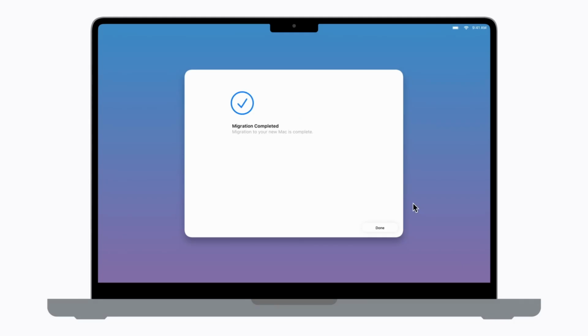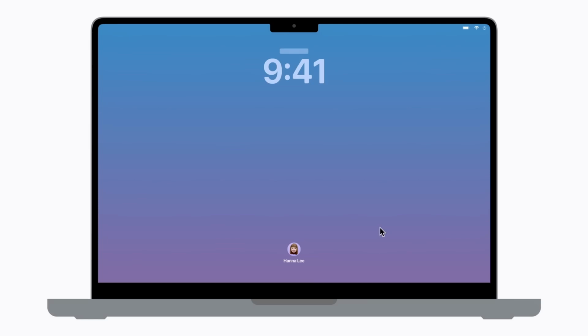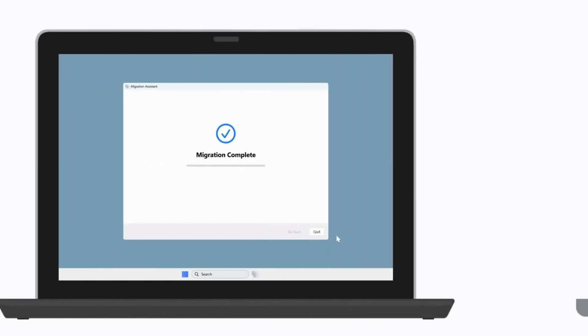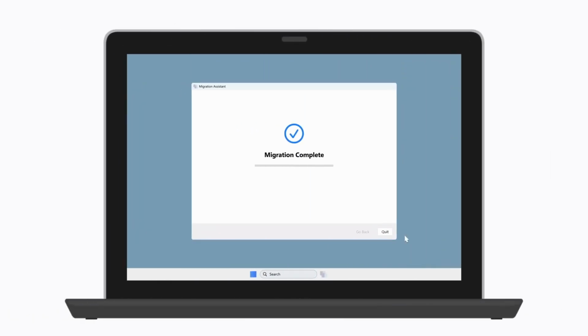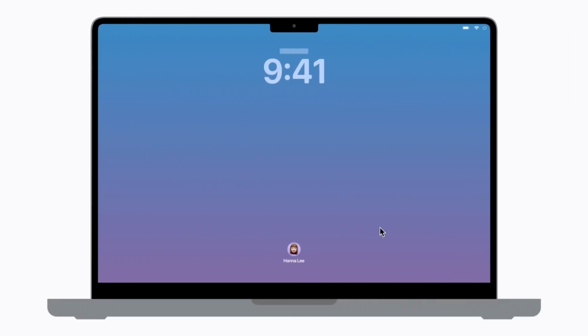Then, click Done on your Mac to restart it again. This completes the Migration Assistant process. On your PC, click Quit in Migration Assistant. This computer still has the same information it had before the transfer. Now your important data is transferred to your Mac.